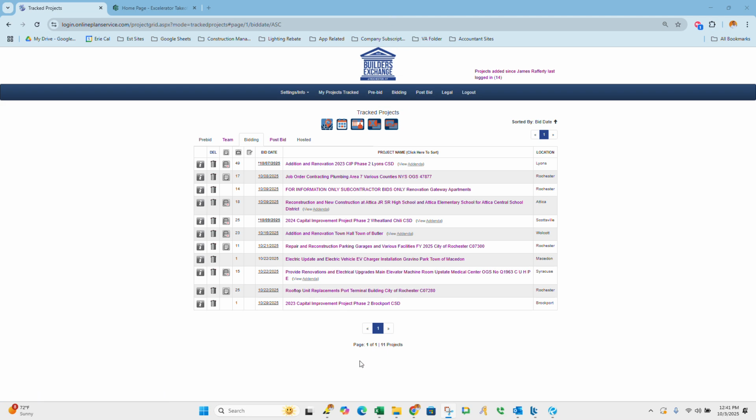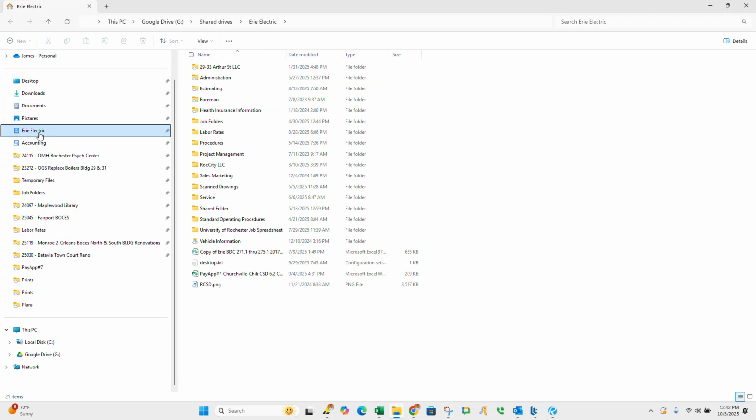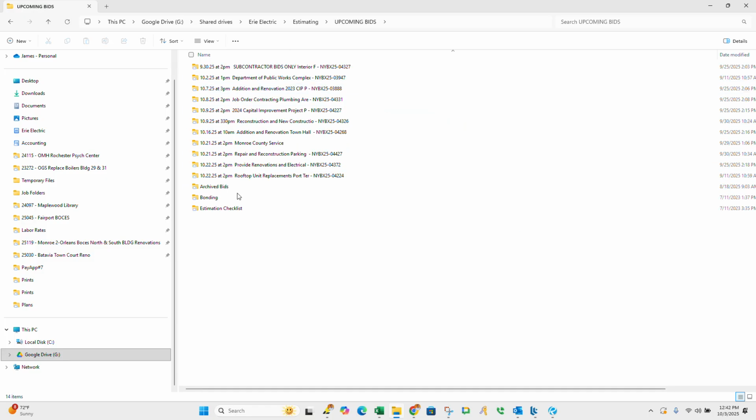Okay, so when you are getting ready to load a job into Accubid, typically the job will be, if you go to your electric, you're going to go to estimating, and you're going to go to upcoming bids, and we keep all of our bid documents in here.